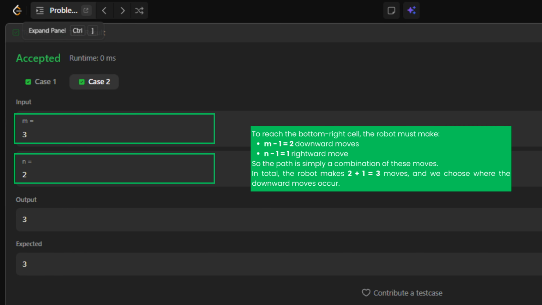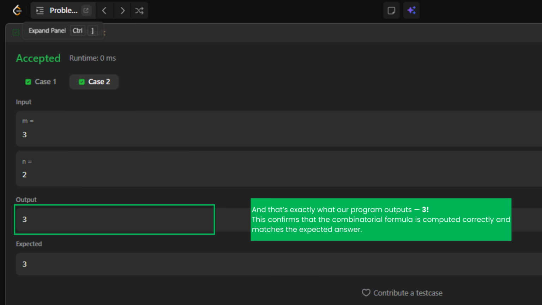Here's why the solution works. To reach the bottom right cell, the robot must make m minus 1 equals 2 downward moves and n minus 1 equals 1 rightward move. So the path is simply a combination of these moves. In total, the robot makes 2 plus 1 equals 3 moves, and we choose where the downward moves occur. And that's exactly what our program outputs: 3. This confirms that the combinatorial formula is computed correctly and matches the expected answer.